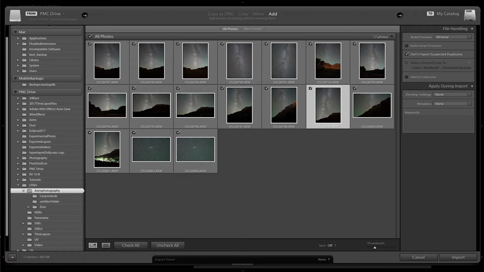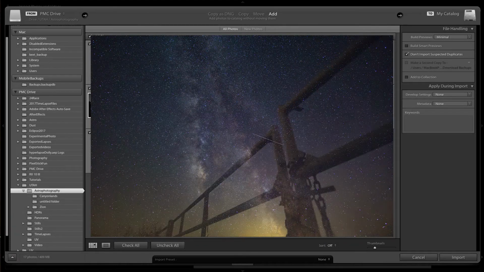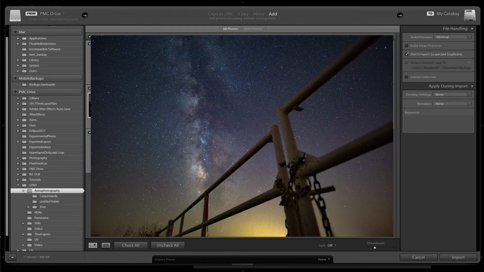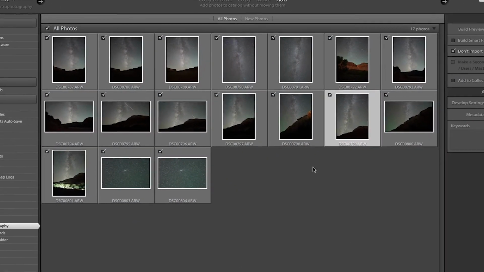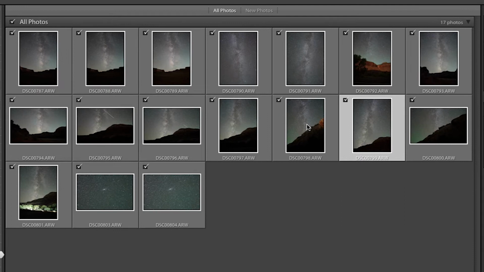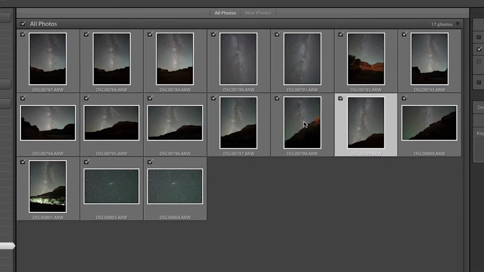So of course, there are plenty of variables that go into creating the best astro and Milky Way shot. The most important being the location. These right here were shot out in Utah. The International Dark Sky Association considers it A plus out there. Some of the darkest skies in the United States. So I'll be working with a few of these files.